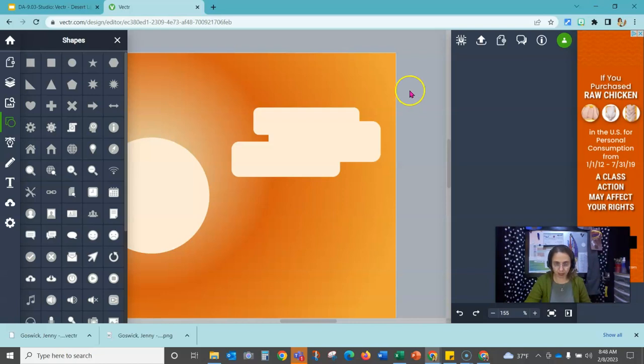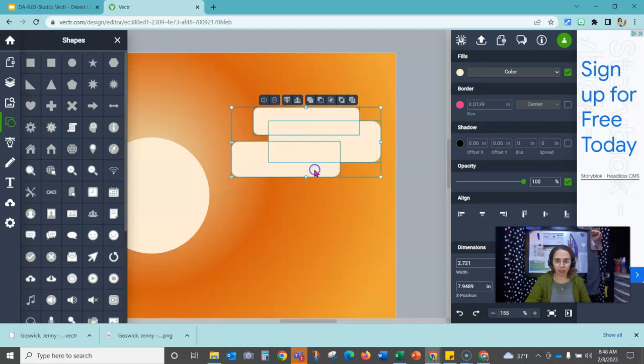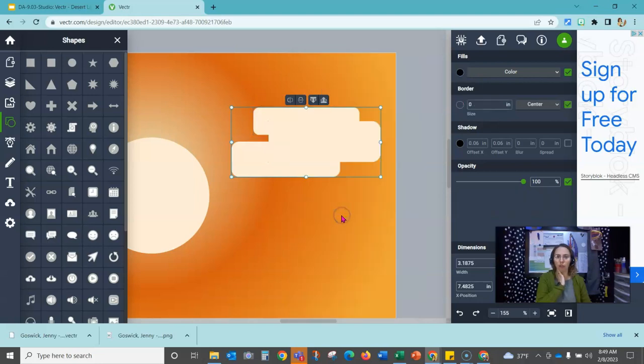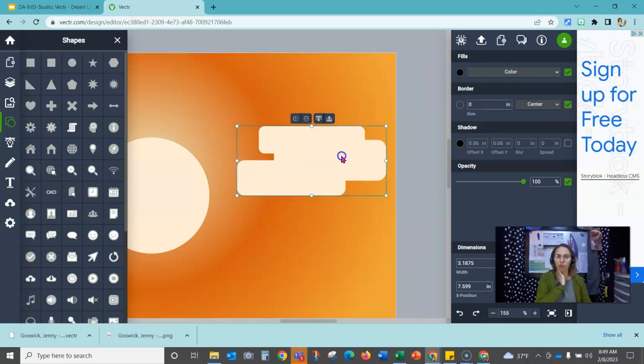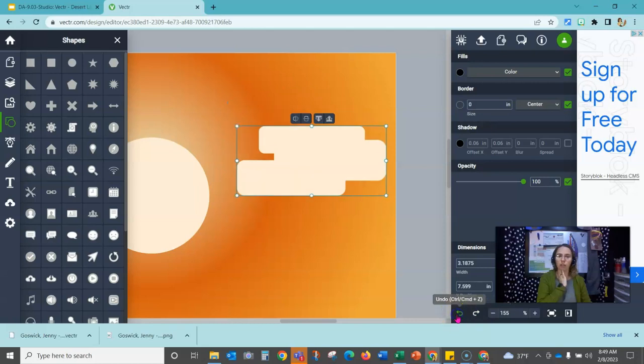What I'm going to do is use the shift button. I'm going to click on one, hold shift, and click and click. Now all three of those shapes are selected, but they're still individual shapes at this point. I could right click and tell them to group, and what it did was merge them all together. If you need to undo, down in the bottom section there are the undo and redo arrows. I'm going to undo that for a second.